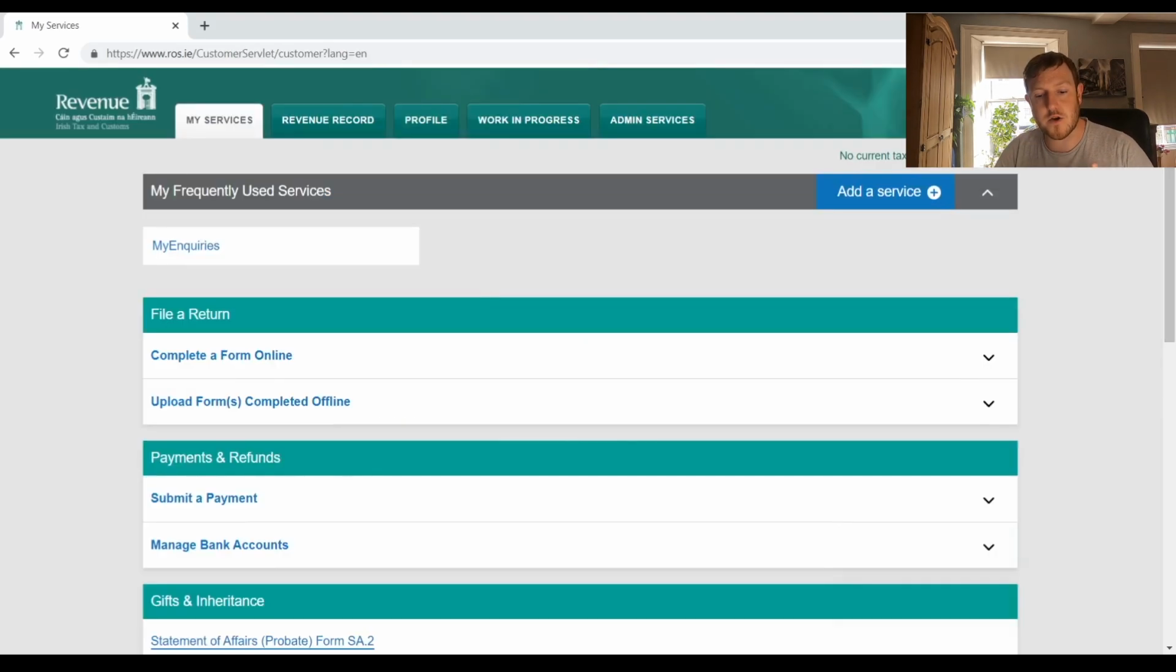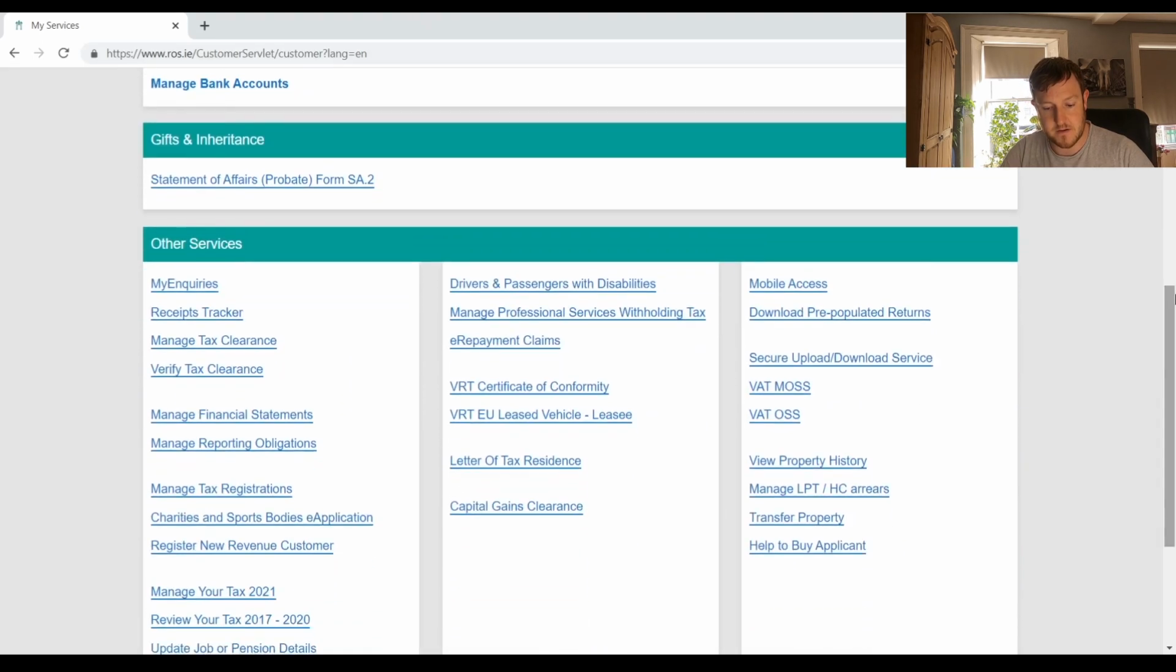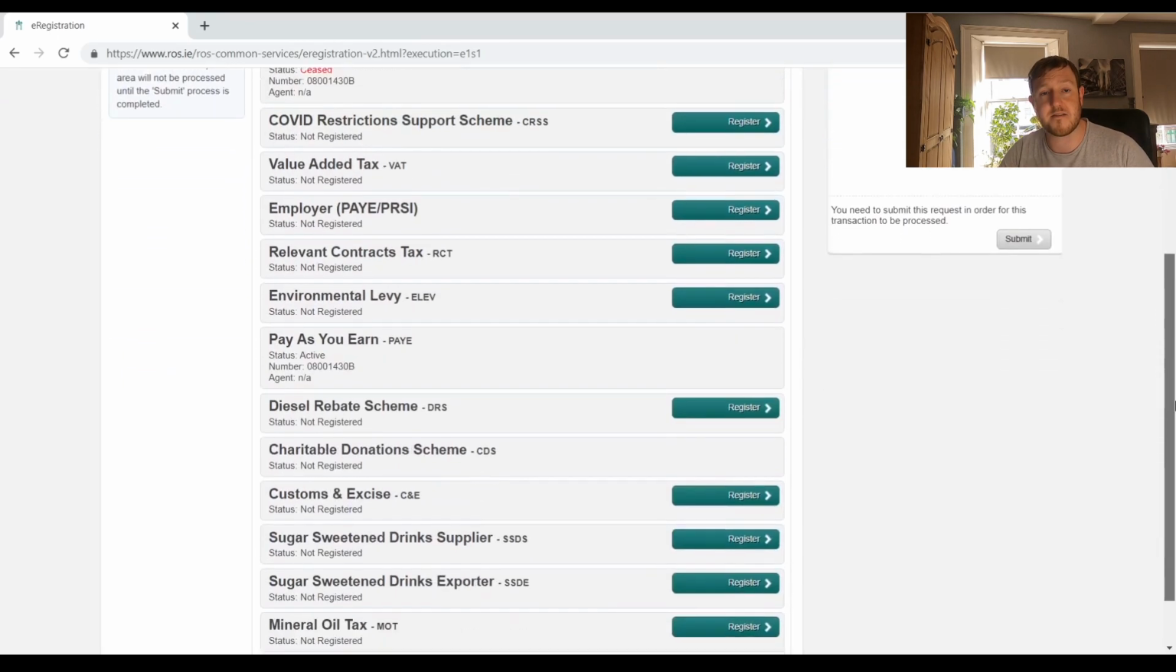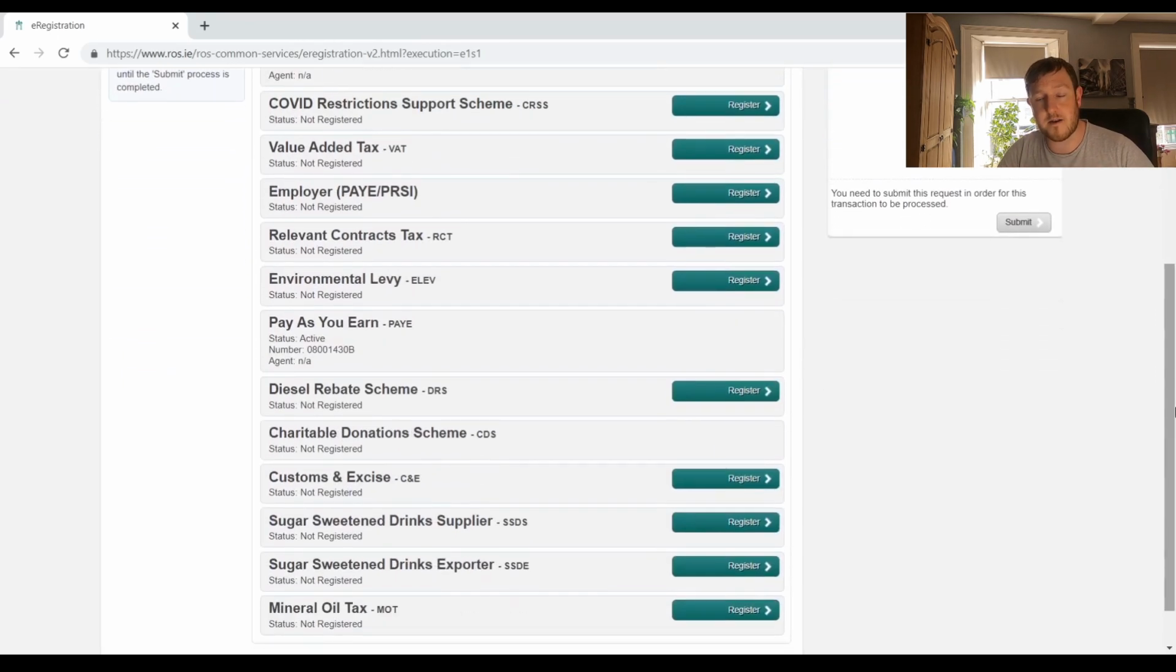Once you log in, you go to the My Services section, and then you scroll down until you see Manage Your Tax Registrations. Just click on that. Then you will see a full list of different taxes that you can register for. If you scroll down, you will see Customs and Excise. This is the one you want to go for. If you click the register button here, this will start the process.